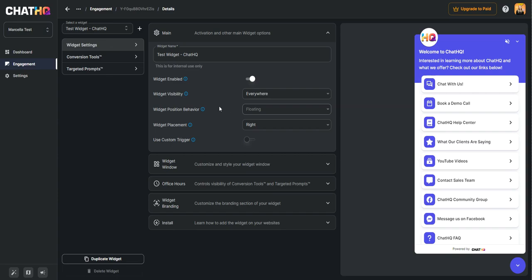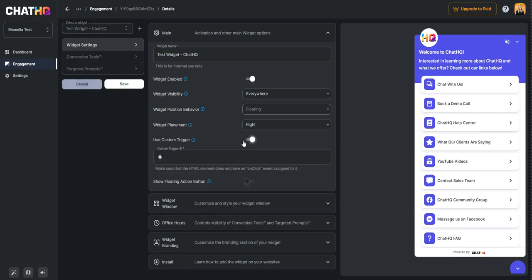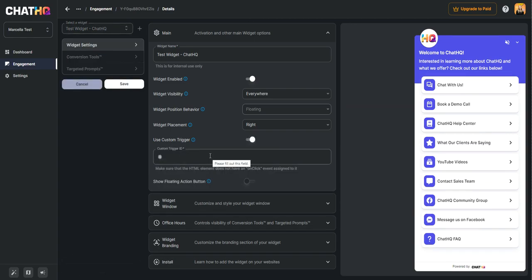To use the custom trigger, you're going to go to your widget settings, open up the main widget settings, and then here you're going to see use a custom trigger. When you toggle on this option, you're going to see the custom trigger ID field appear below. In this field, you are going to paste your custom trigger ID, and we're going to go over that in a second. Below that, you have the option to toggle on or off your floating action button.